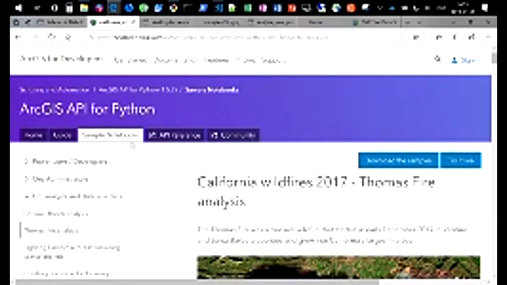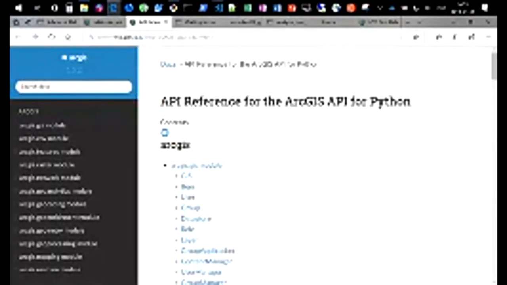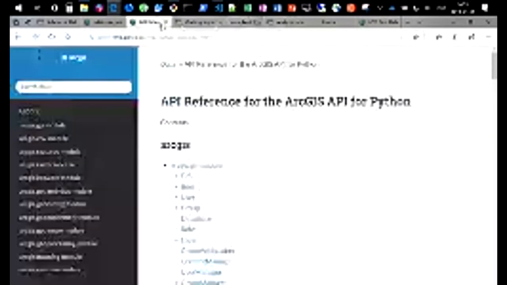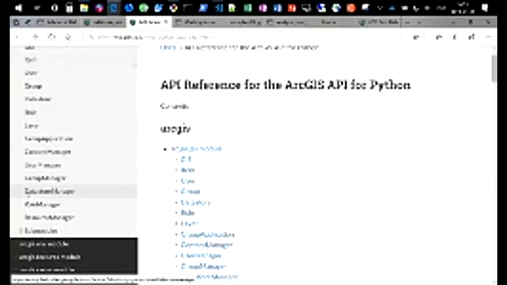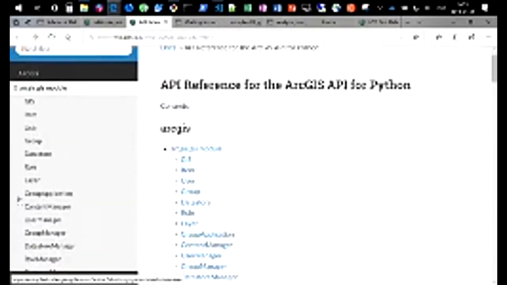So we looked at the homepage and the sample notebooks and the conceptual guides, but there's also this API reference here. And this is the meat and potatoes of what the API can do and what it can't do. So we were over here in arcgis.gis.map, and that came from that GIS module here. So if we go back down here and go to arcgis.gis, I think it's actually under the widgets because it comes in this map view widget.